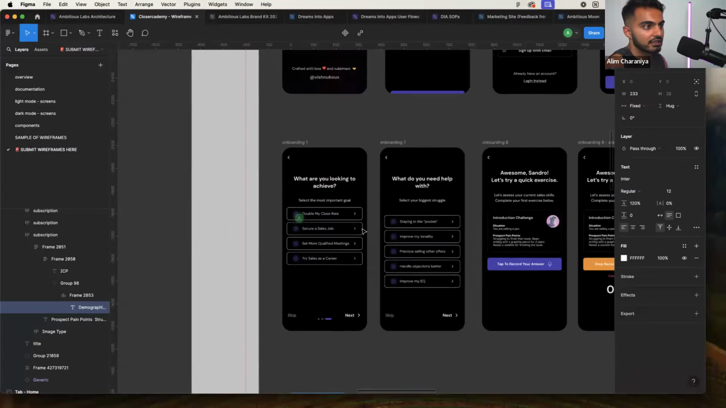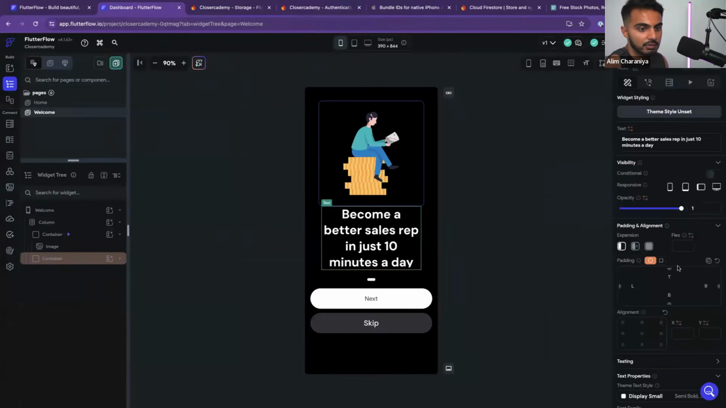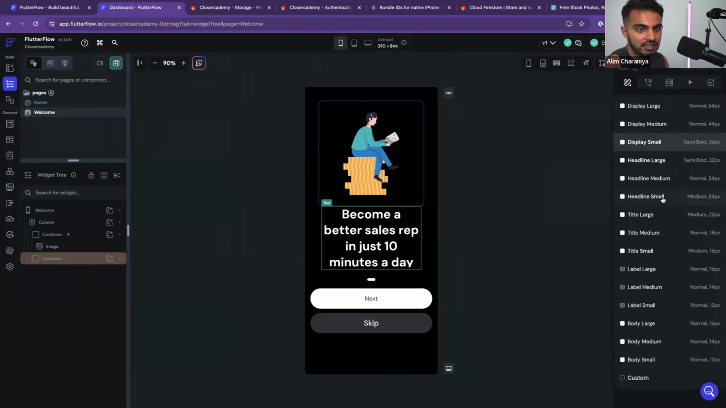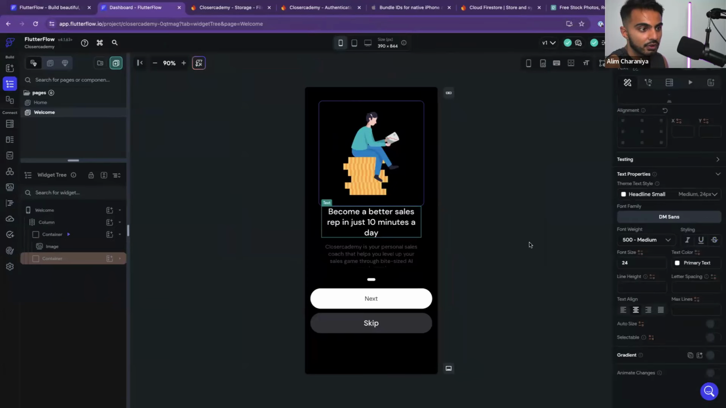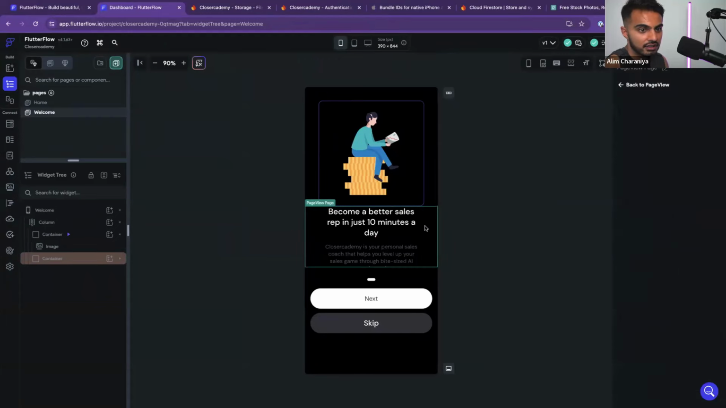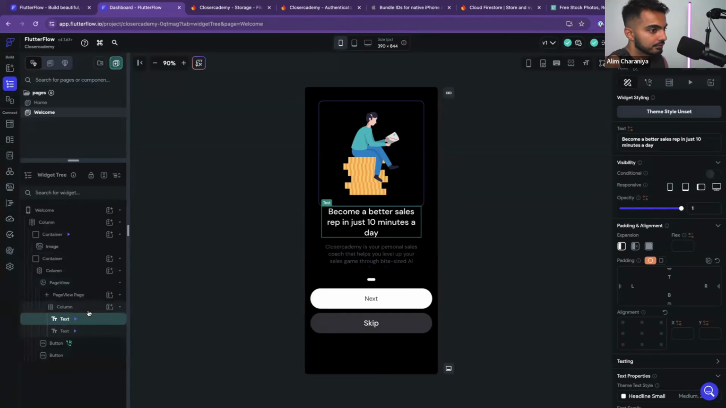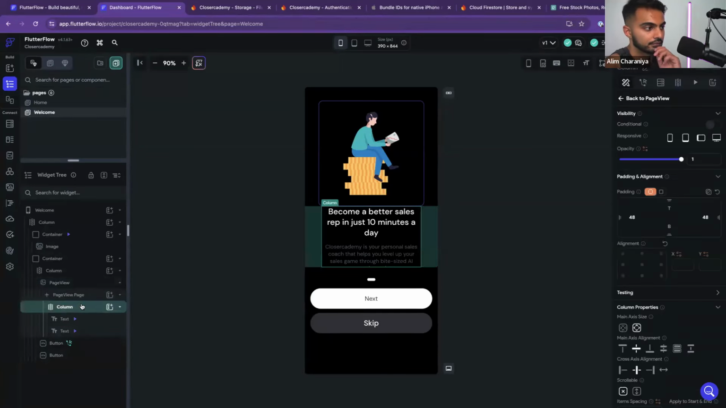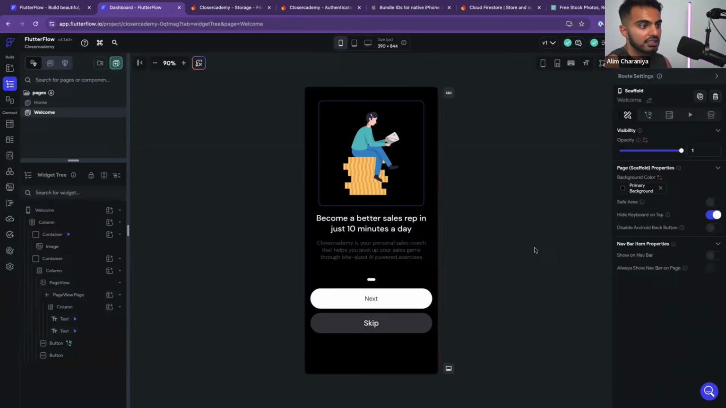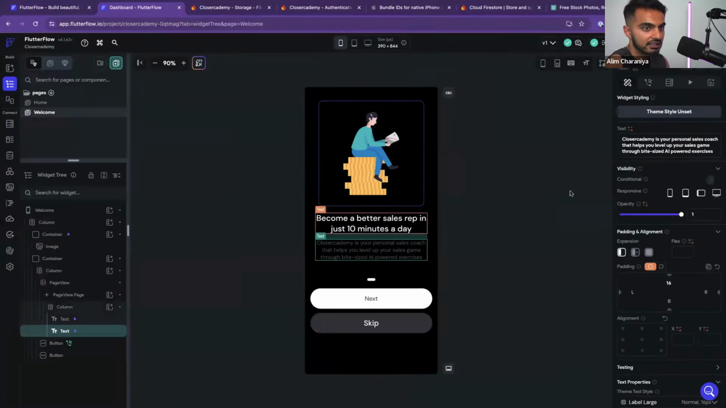All right, so let's go back to the top and keep working through this. Become a better sales rep in just 10 minutes a day. We want to make sure we're using the right font, so I'm going to call this display or headline small. Yeah, this looks a lot better. Definitely looks like there's some padding issue here, so let's figure out what's happening. Yep, looks like I found some padding. And you'll learn all these things inside of the program. I'm just kind of flying through this to see how quickly we can take this thing to market, right?